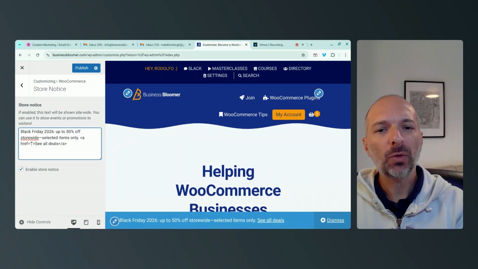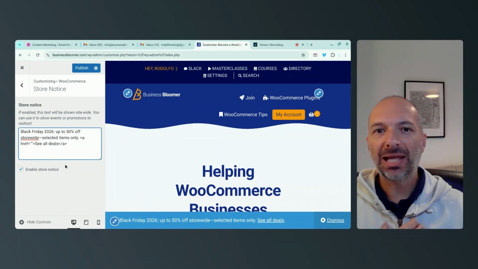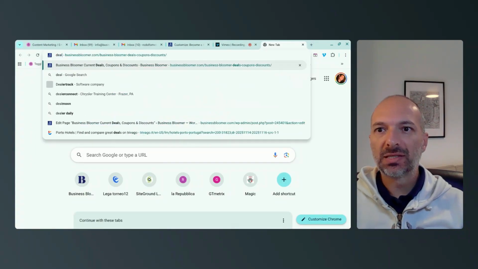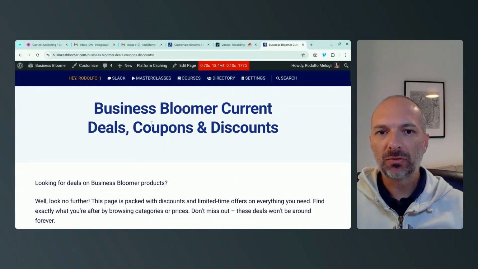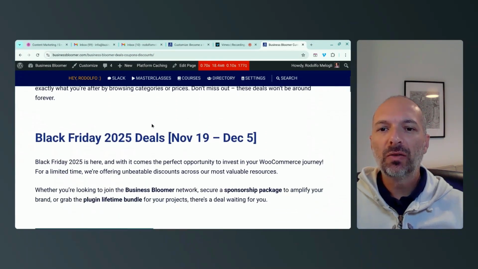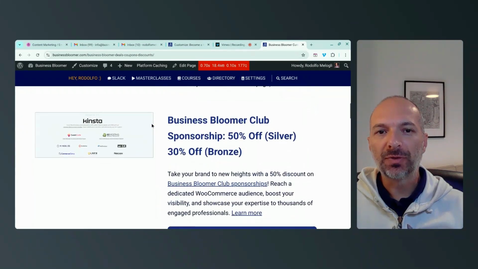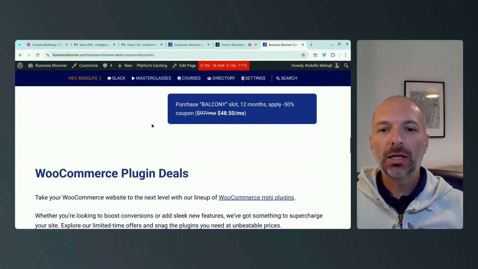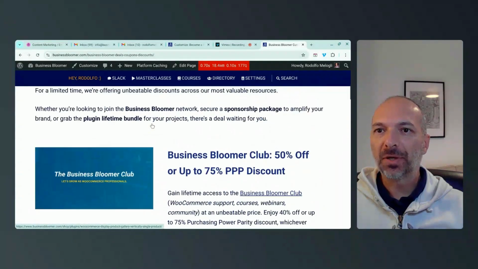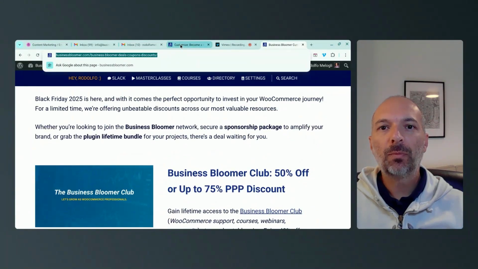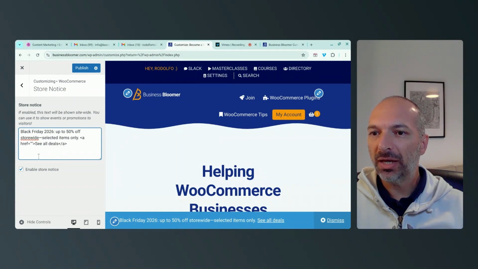So for now, we have this bar at the very bottom. It has a dismissible button by default, and we've just enabled it. So this is live at the moment. I have a deals page on my website, which is called Business Bloomer Current Deals, Coupons and Discounts, which is usually hidden. So I want to link to this one, Business Bloomer Code 50% off, sponsorships, and also some plugin deals. So I'm going to copy this link, go back to the customizer, put it under the href tag, and now the see all deals is gonna link to that page that I previously prepared.